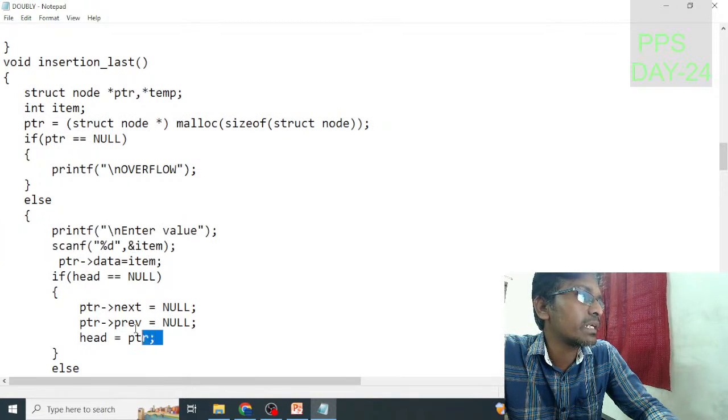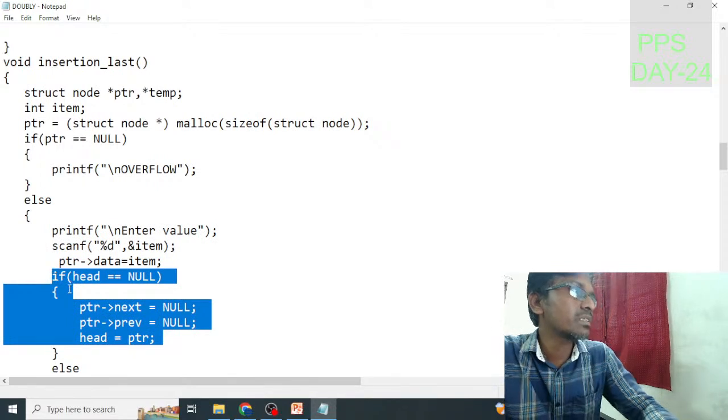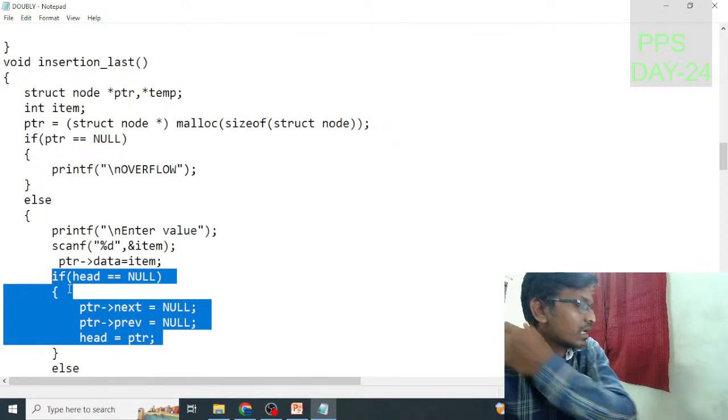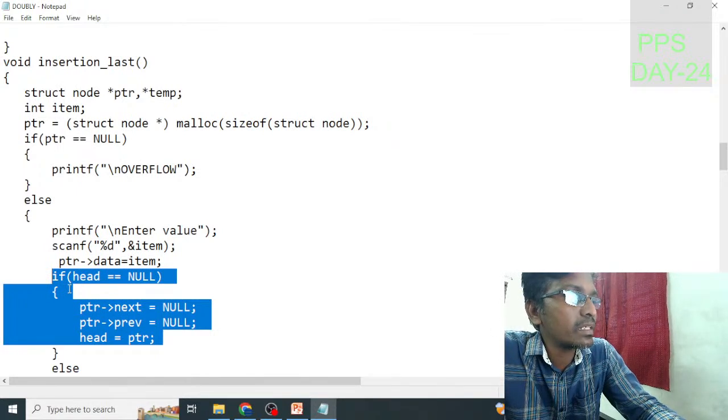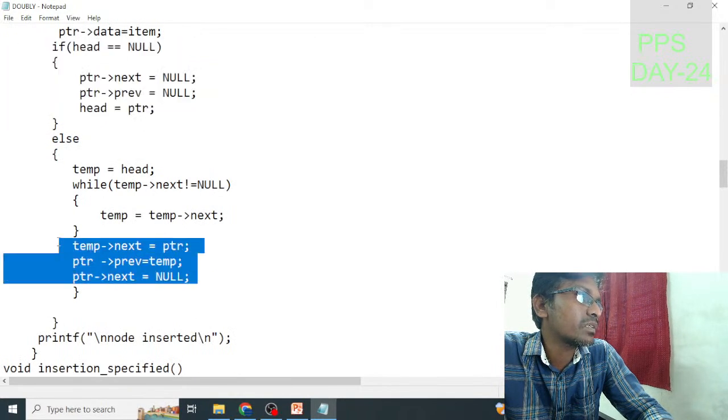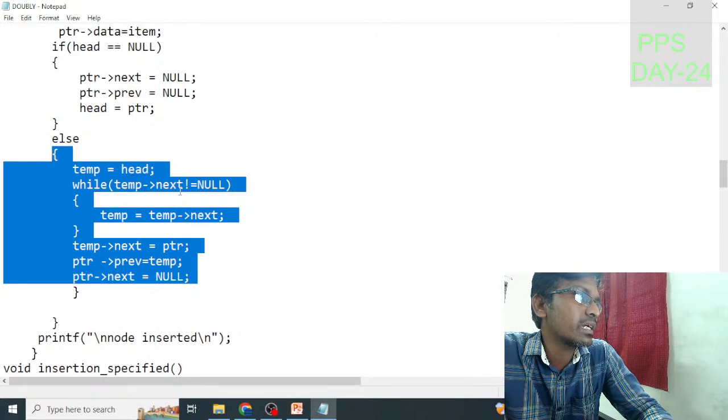if head is equal to null, or if the linked list contains only one node, so we'll write pointer points next is equal to null, and pointer points to previous equal to null. So initially for a newly created node, the previous node and next node contain a null address. So after that you can use this code for inserting at the last position.